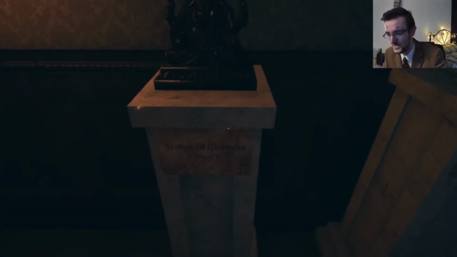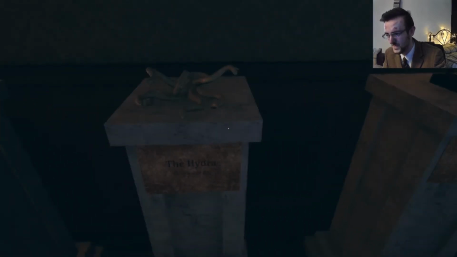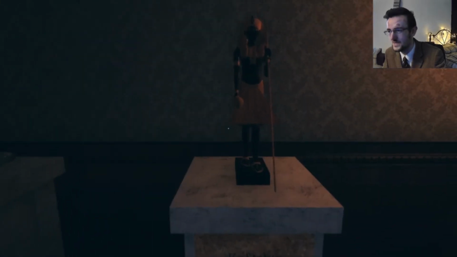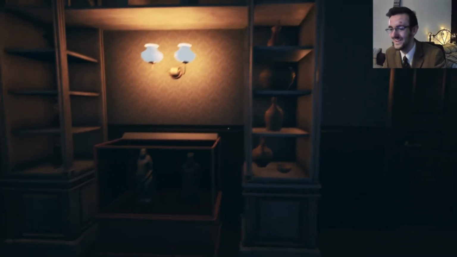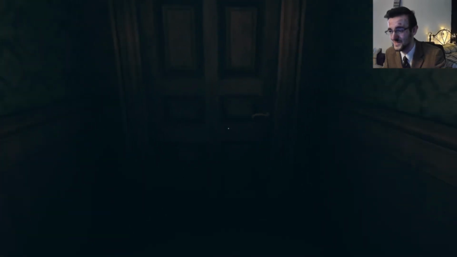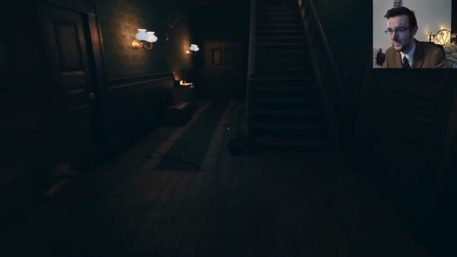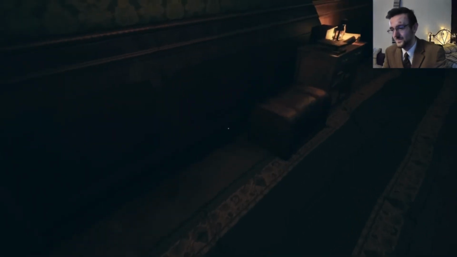Oh, the statue of Ganesha, India. Sorry if I'm mispronouncing that. The Hydra of Greece. Funny, I didn't think the Hydra had that many heads. From Egypt. I see. Again, like with the how to make a cup of tea video, we're going on with the very British circumstance of going around to other people's countries and stealing all of their things and taking them for our own.